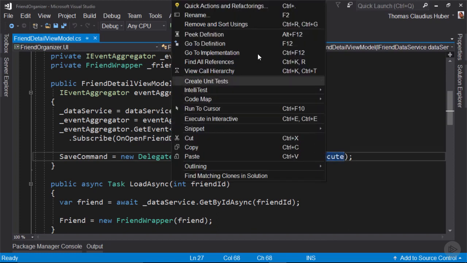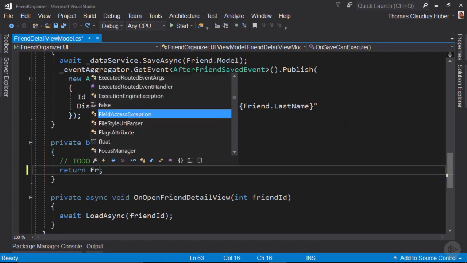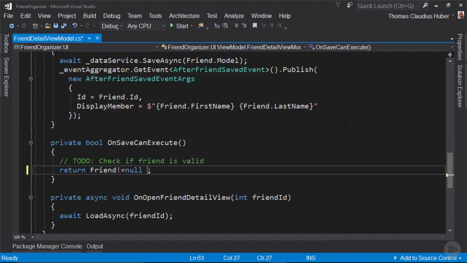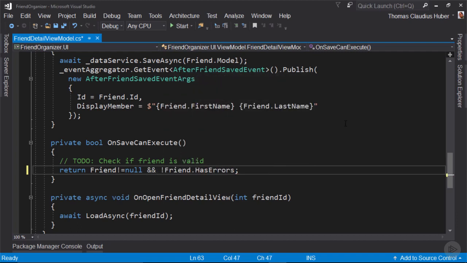So I right click here and I say go to definition. Here in this method you see we just return true. But we have a to-do comment, check if friend is valid. So instead of just returning true, I check if the friend is not null, and I also check if the friend does not have any errors.